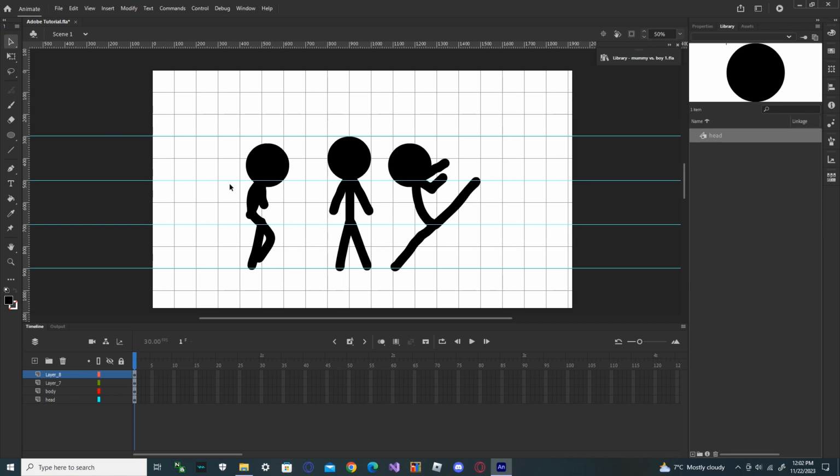It's not quite perfect, but you can erase it and do it again. I'm just showing you an example of how to draw the poses.